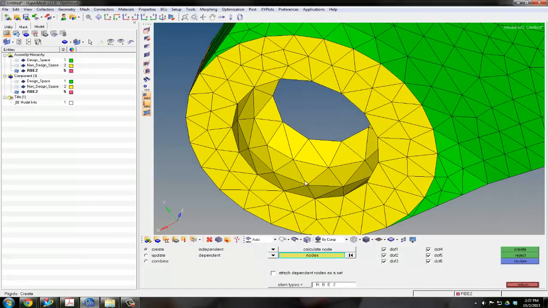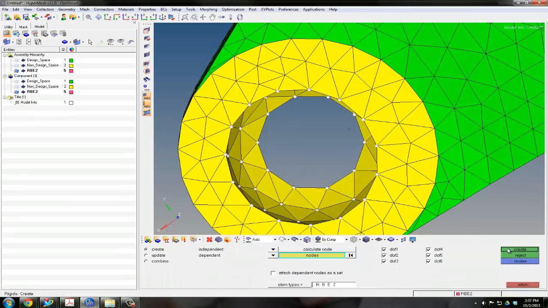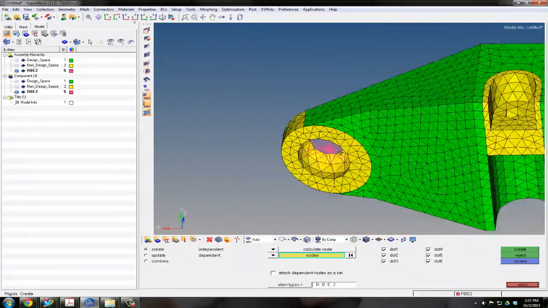We're going to create another spider. So let's select one node, nodes by face, and then just say create. And there is our center point there. So we'll put a load at that point.